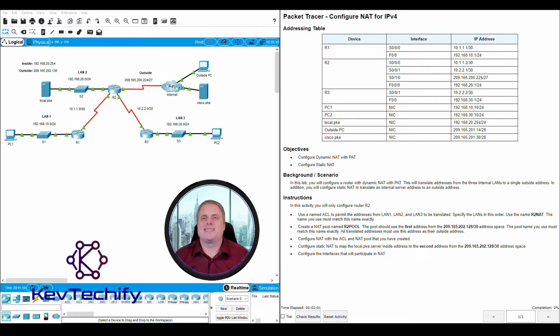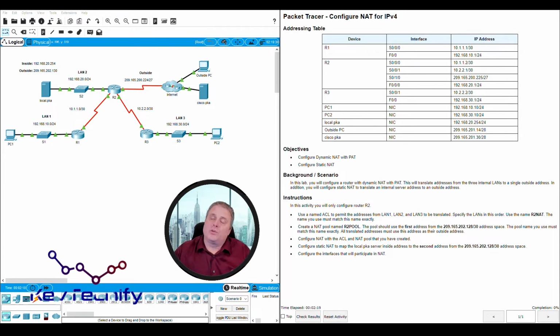Packet Tracer Lab 6.8.1, Configure NAT for IP version 4. I have our Packet Tracer lab opened up here. On the left side, we have our work area, our topology, where we can configure our devices. On the right side, I have the Packet Tracer activity window with the instructions that pop up. I don't have the Word document here because there are no questions to answer.